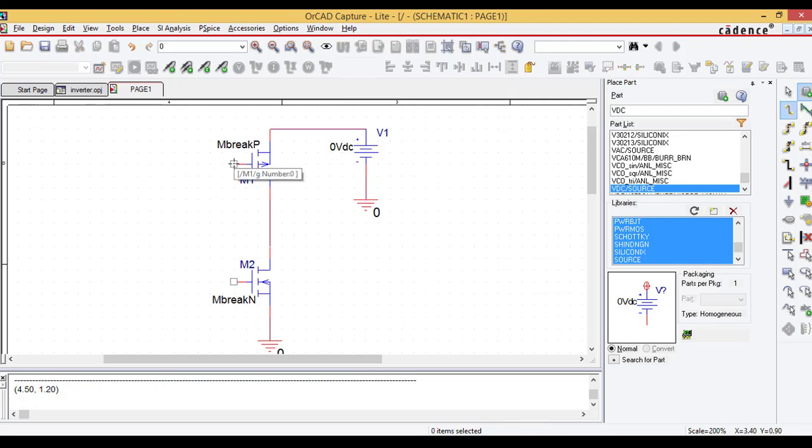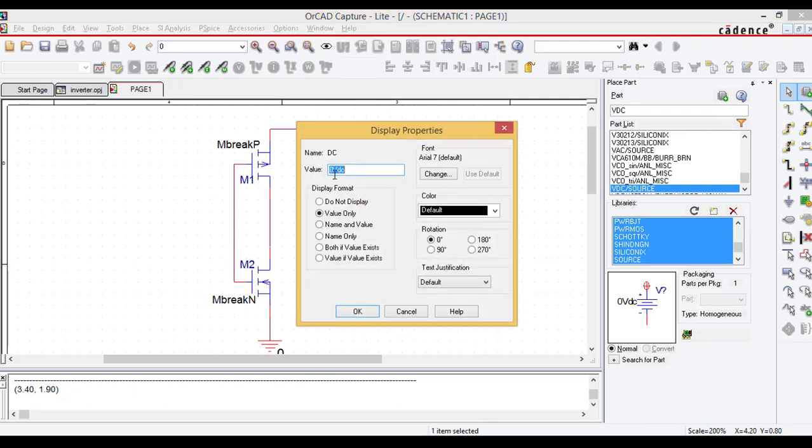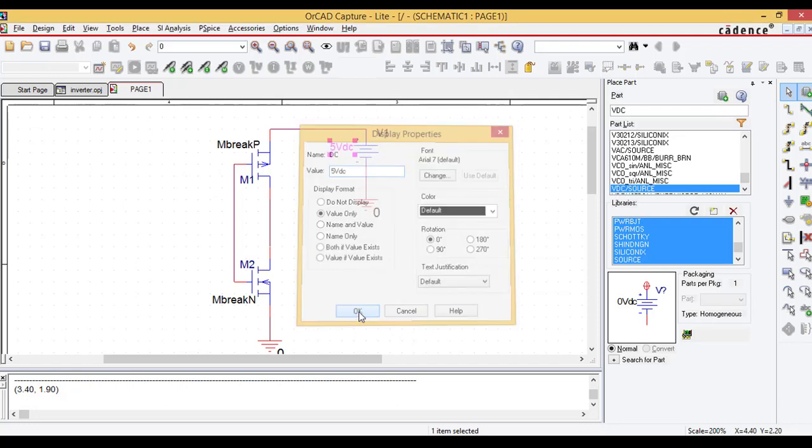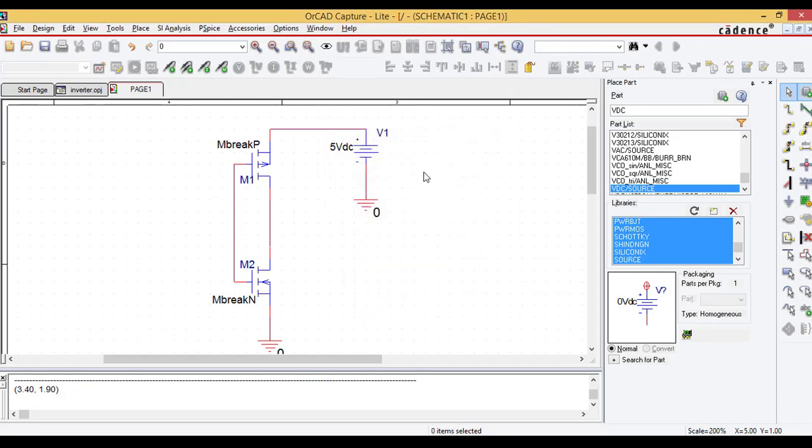So the gate terminals of PMOS and NMOS are connected together. This is where we are going to give the input which is to be inverted. By default the DC voltage source is 0. To give the value, double click on the value of the DC voltage source. By default it is 0, so I make it 5. So 5 volts DC.